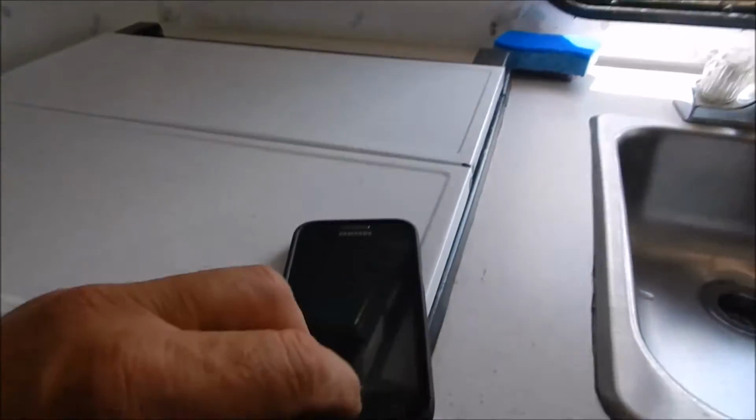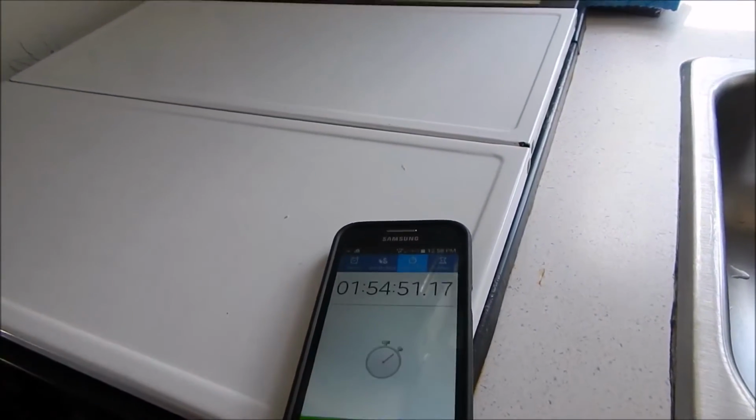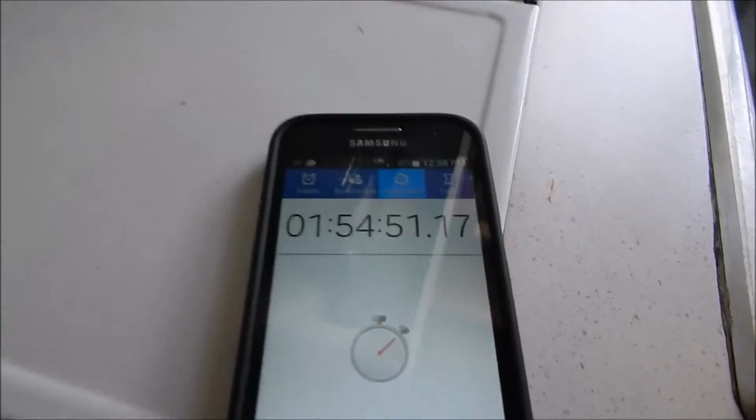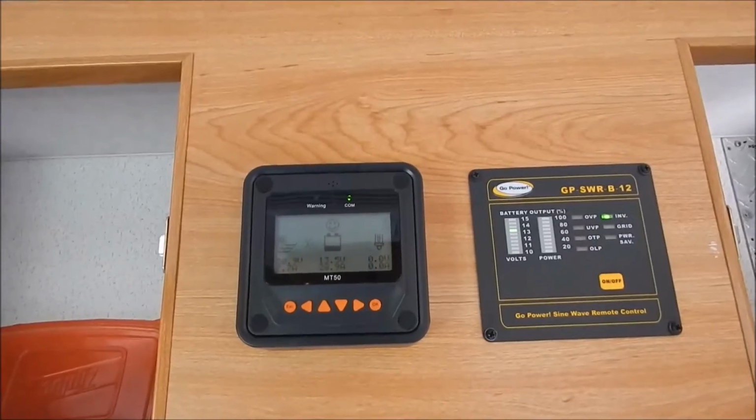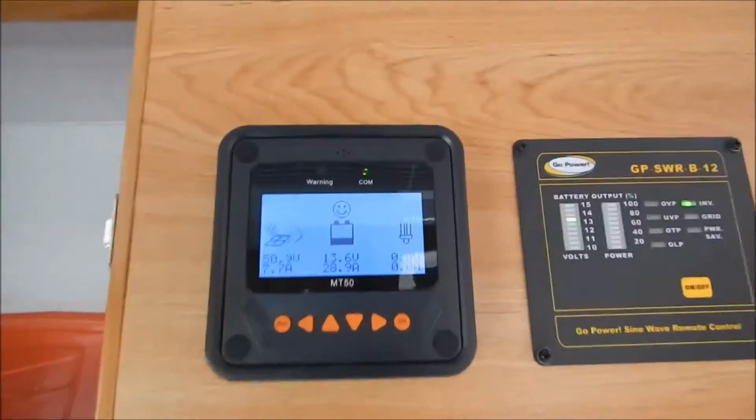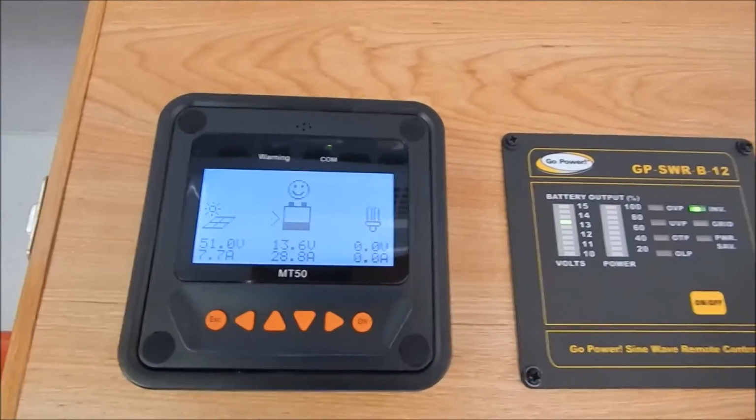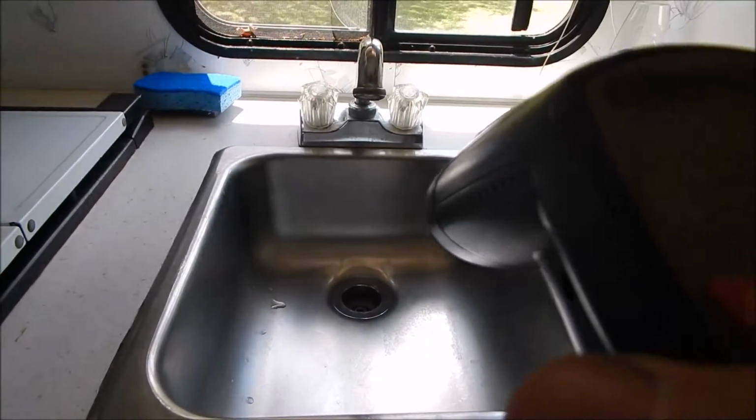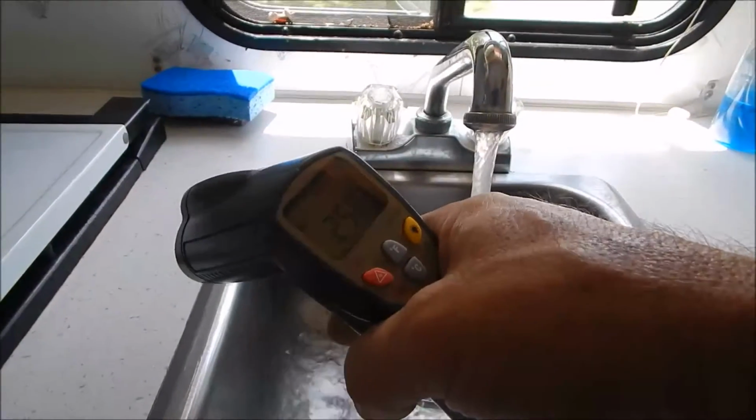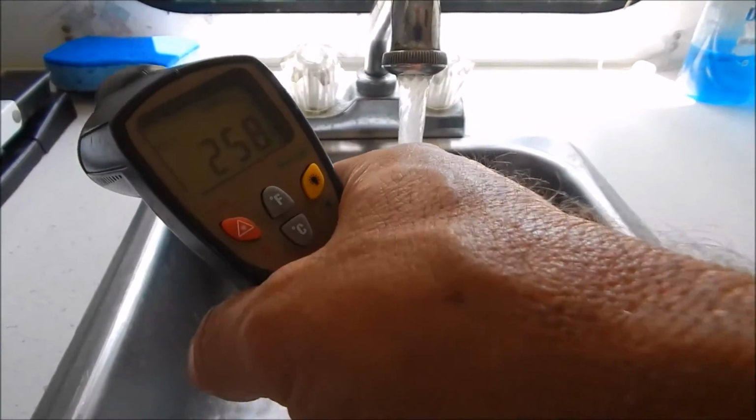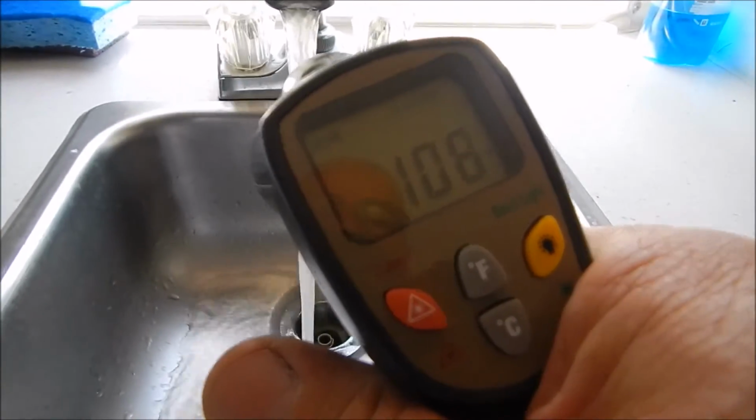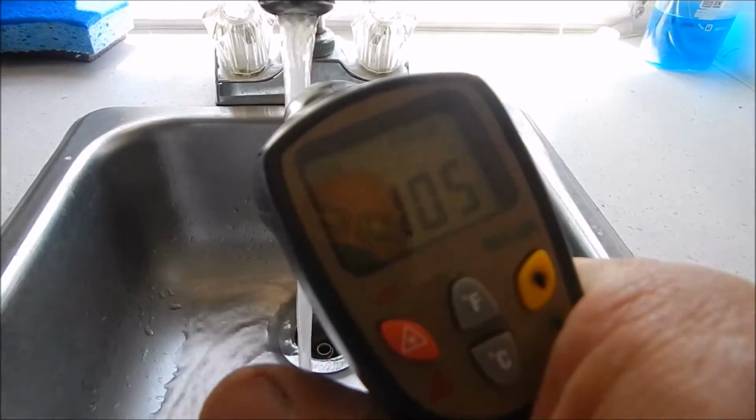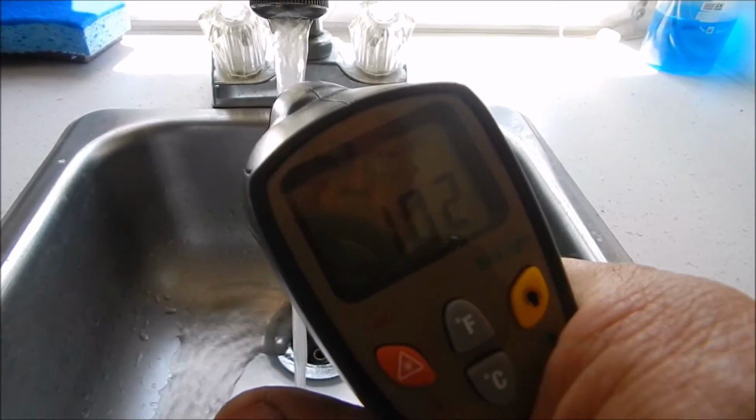Hour and 57 minutes this has been going. What did the timer tell me? The timer tells me roughly an hour and 55 minutes. It's been running off the battery bank and the inverter. And there's the batteries coming back up. 13.6, 28.9 amps. Let's see what we've got for water temperature. Yes, we got hot water. 104. Now 106. 109, 107, somewhere around there.